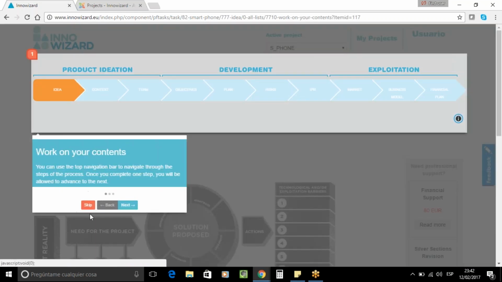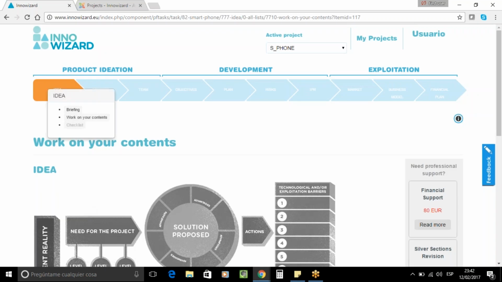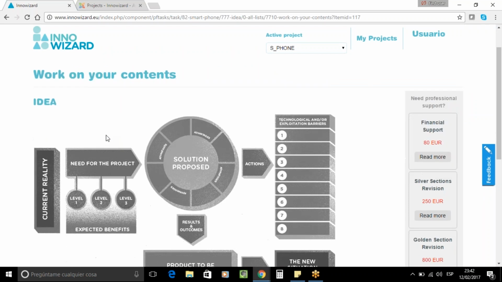Okay, this is a help message, we skip it. See that we have the top navigation bar, and this is the first of the tools that you will find to help you through the project building process. For every step, idea, context, team, plan, objectives, etc., you will find a specific tool to help you work on it. Either a concept map like this one, or a Gantt chart, a risk analysis table, etc.